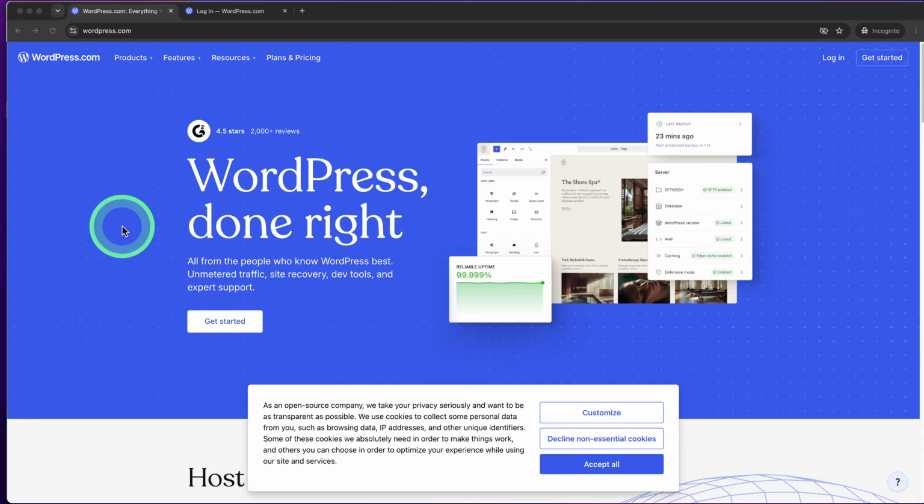clear and easy-to-follow way. Now, before we dive into the setup, if you don't already have a WordPress account, you can use the link in the description to sign up and get started. It's quick to create an account, and once you do, you'll have access to all the tools you need to manage your blog effectively. Let's get started.